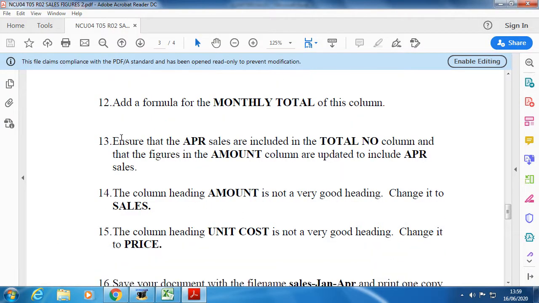So number 13 says, ensure that the April sales are included in the total number column and that the figures in the amount column are updated to include the April sales as well. Okay, what does that mean? Ensure that the April sales are included in the total number column.